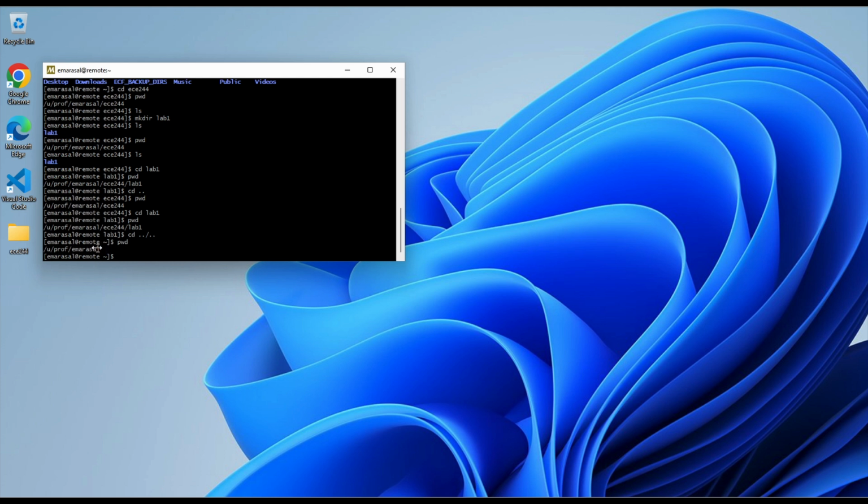Another way, if I'm in ECE 244 and I want to go back to my home directory, regardless of where I am, I can just type in the tilde after cd, and this tilde is basically just short for home. So if I want to go back to my home directory, I could just type in cd and then tilde. That will get me to my home directory. I'm checking using pwd.